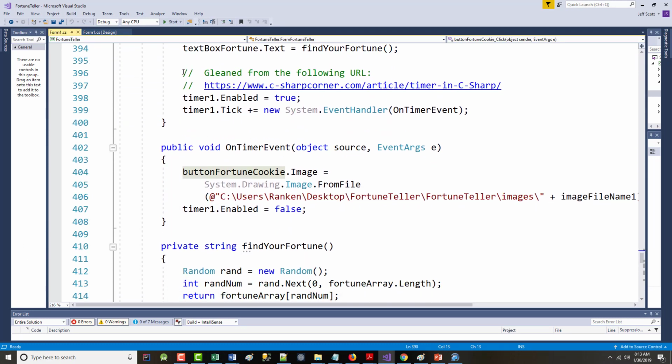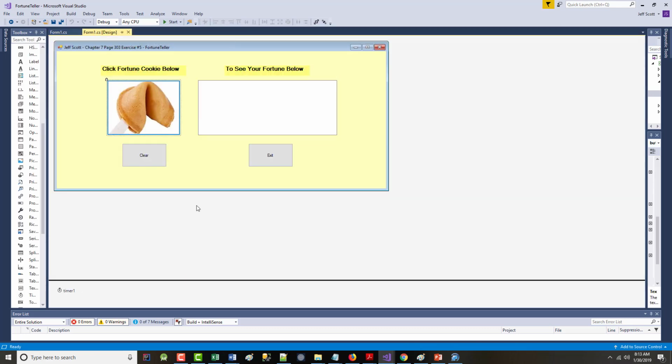Then I did this. This was the timer. When you create a timer, just so you know this, if you look down on the screen here, can everybody see this? It says timer 1 down here. I didn't change the name of it. All right? Timers are what are called invisible controls. In other words, they don't show up on the screen, period.